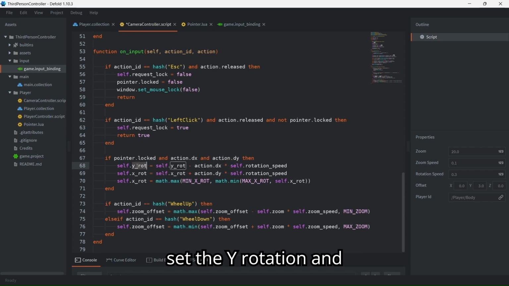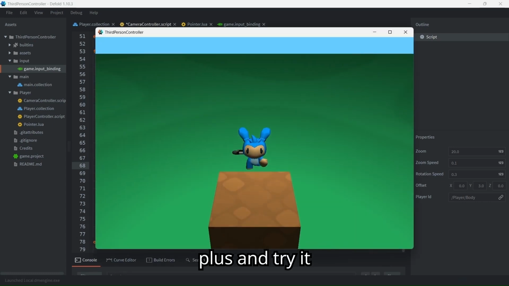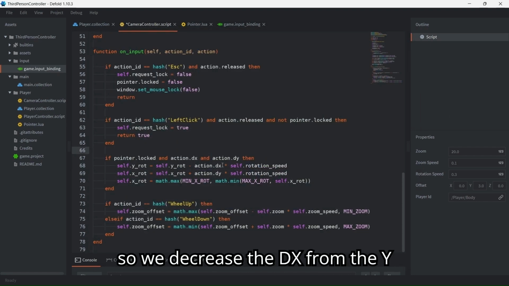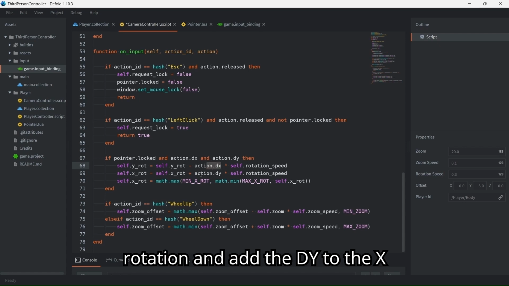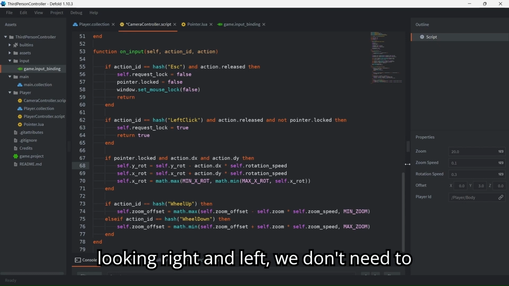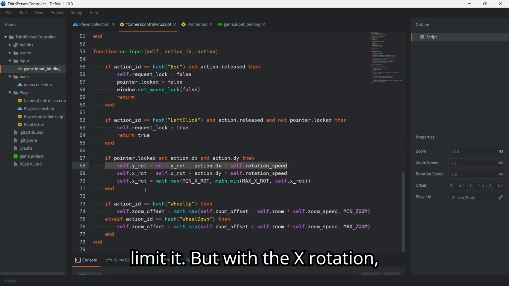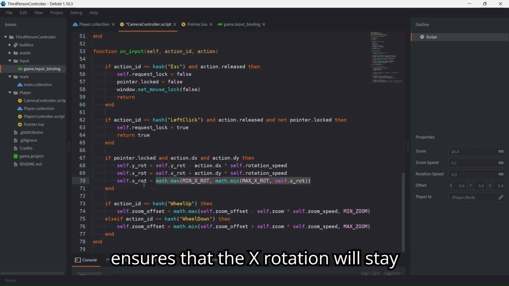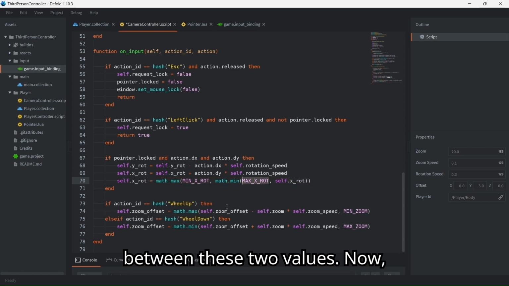Then we set the y rotation and decrease it by dx times rotation speed. If you change this minus to a plus and try it, this will basically be inverted movements. So we decrease the dx from the y rotation and add the dy to the x rotation with the rotation speed. Since the y rotation is looking right and left, we don't need to limit it. But with the x rotation, we need to limit it. And this ensures that the x rotation will stay between these two values.